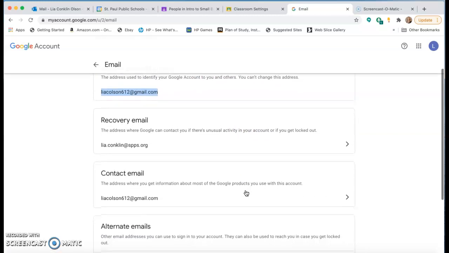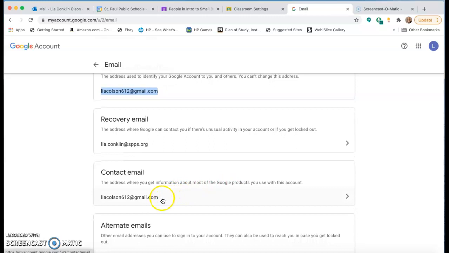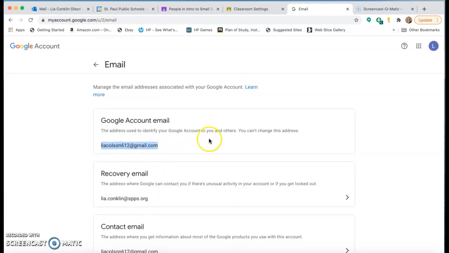There's two different places where that email goes. Yeah, I think that's it though. Just change it there. All right, and that should do it.